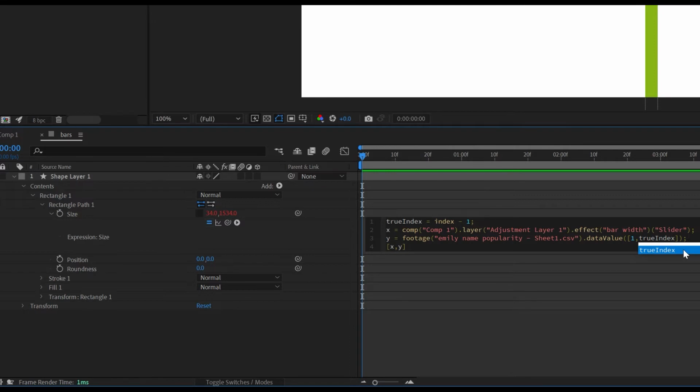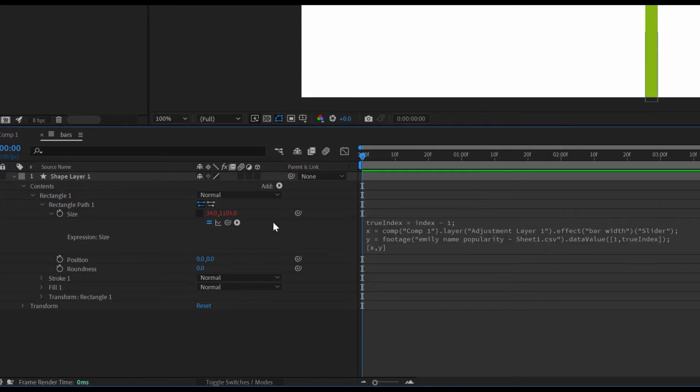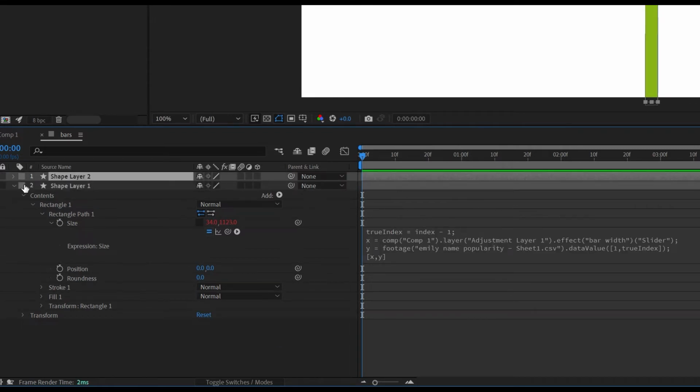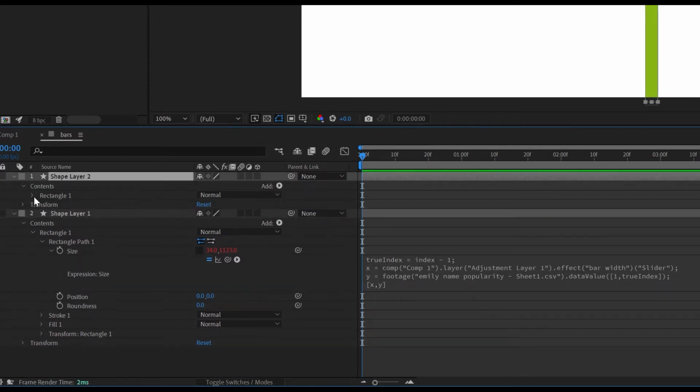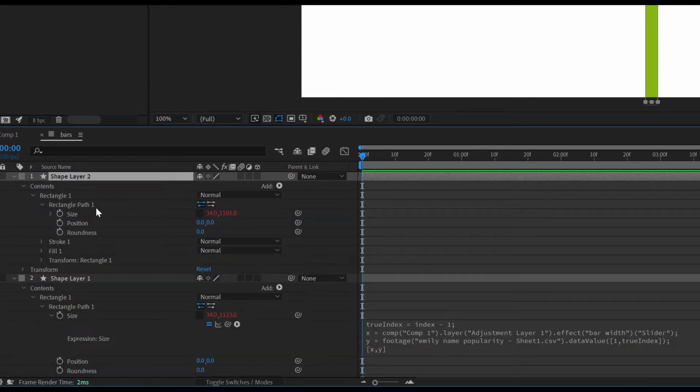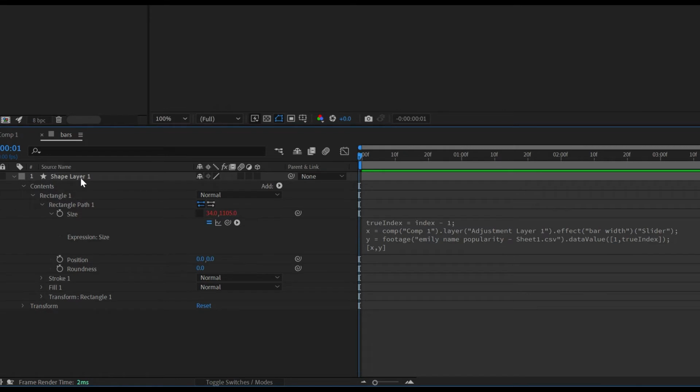And watch what it does when I duplicate this layer. So I'm going to duplicate by pressing Control or Command if you're on a Mac, plus D. So layer 1 is referencing column 1, row 0, but layer 2 is referencing column 1, row 1. And if I keep copying this, it's going to keep going until I reach the end of all the data that I have. But we're not done adding code to this, so I'll delete it for now.